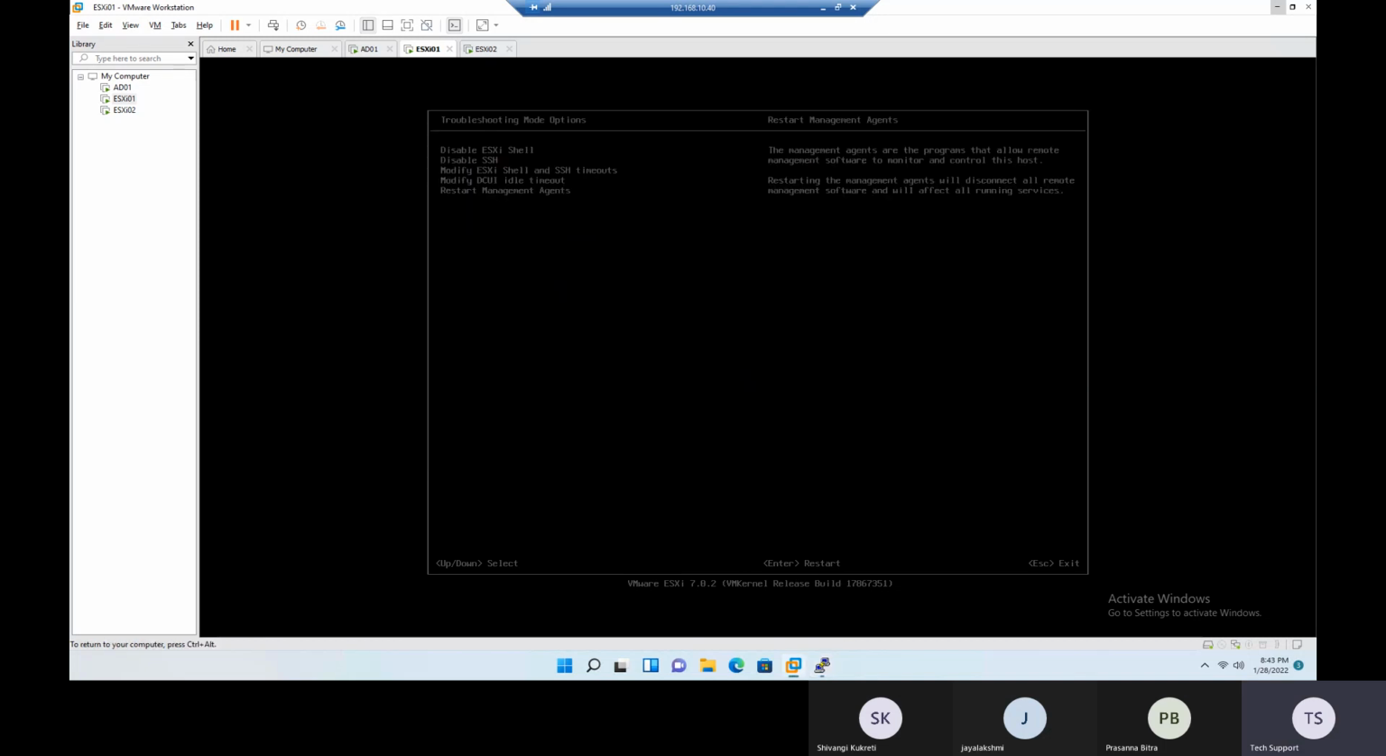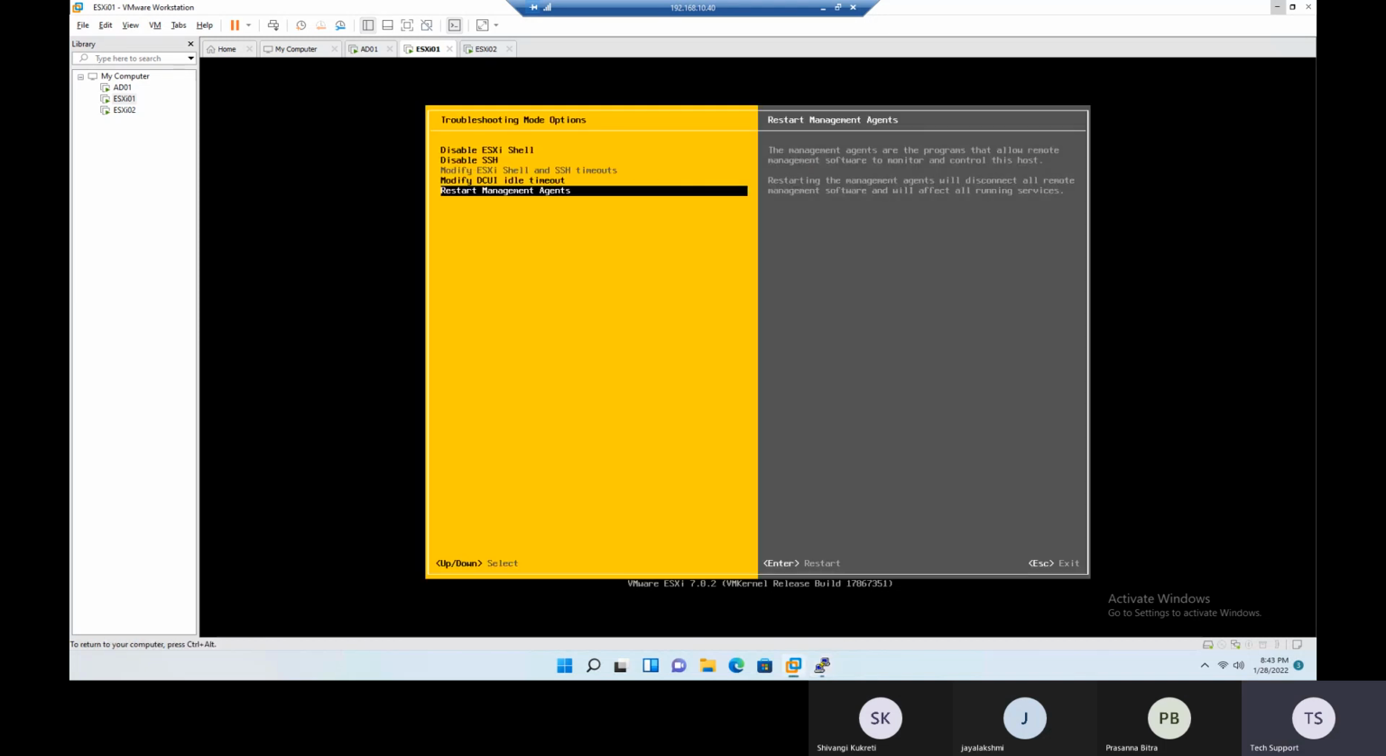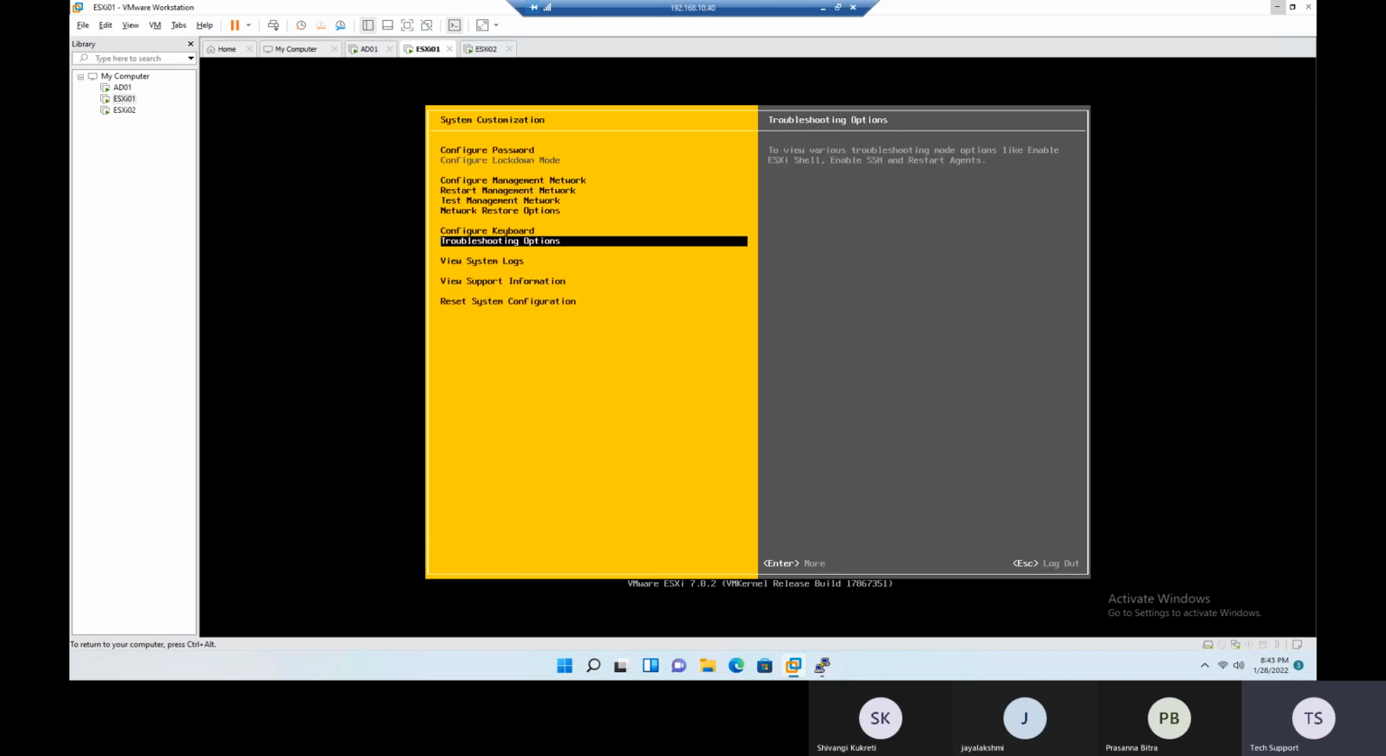So the same method, if you want to do it from the direct console user interface, this is the option, restart management agent. Either you can run it from SSH using the command or you can come to the DCUI, direct console user interface, and press enter. It will restart the management agent. And remember, the management agent service name is hostd. Okay, so now again press escape. We'll go back to the other options.